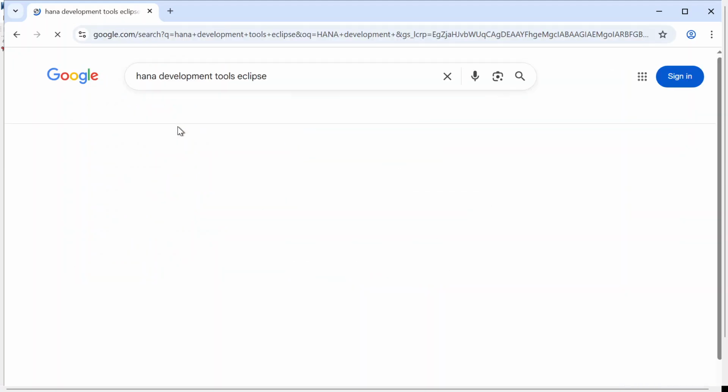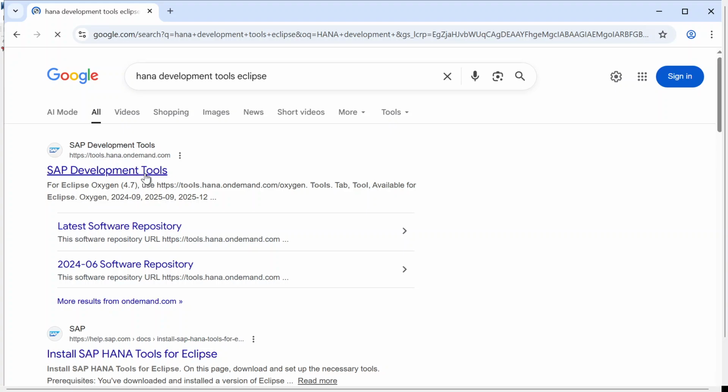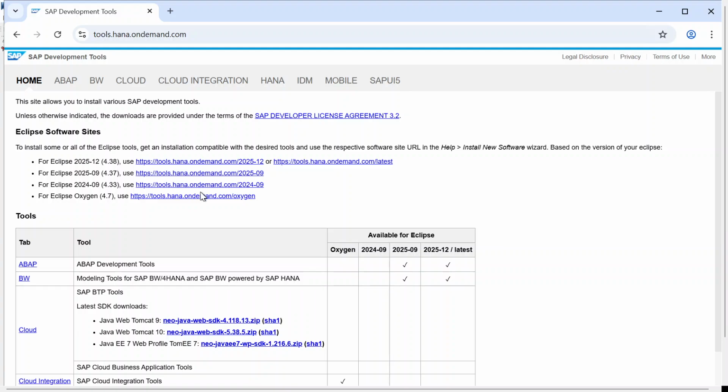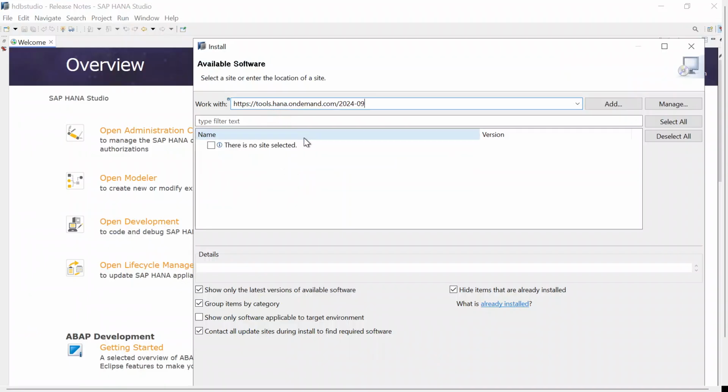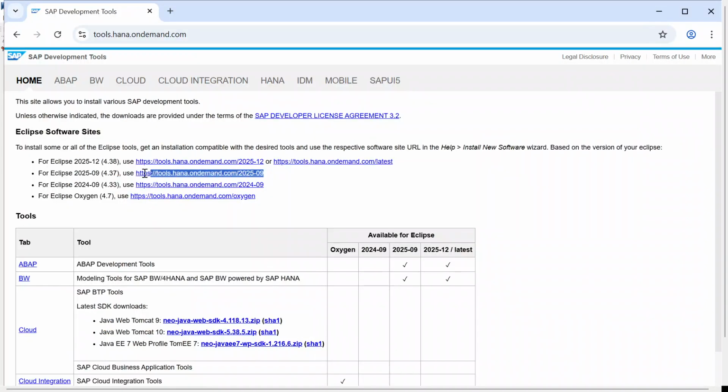HANA development tools for Eclipse. Go to this SAP development tools, tools.hana.ondemand.com. It depends on your Eclipse version. For example, take this link 2024-09, if your Eclipse version is 2024-09. Then take this link and paste it here. Looks like the other tools are already available, that's why it is showing only these identity management tools. Maybe let's try with a different link.